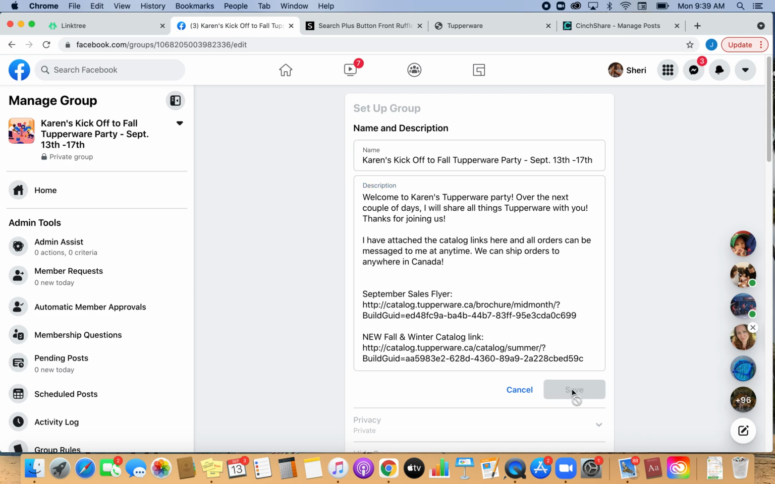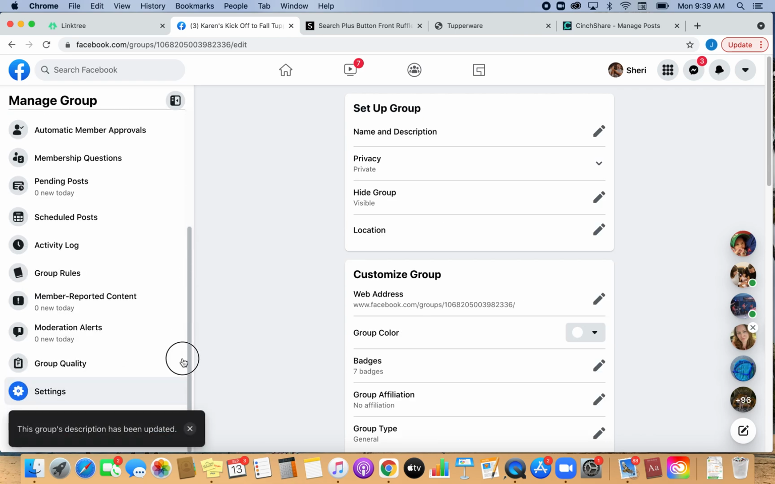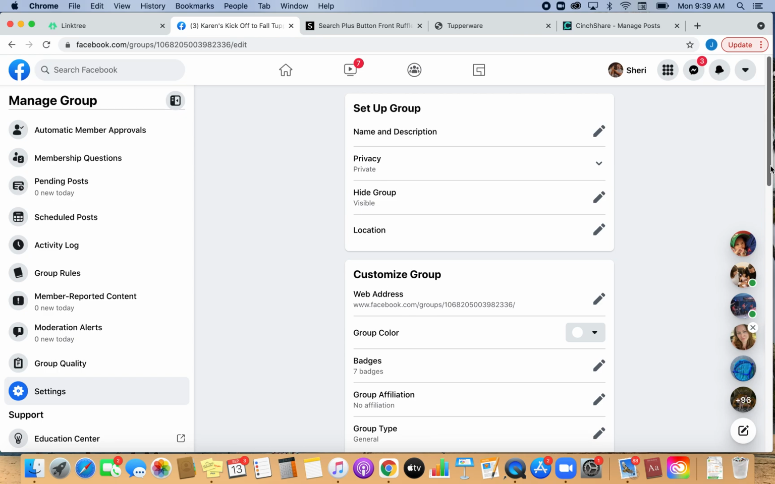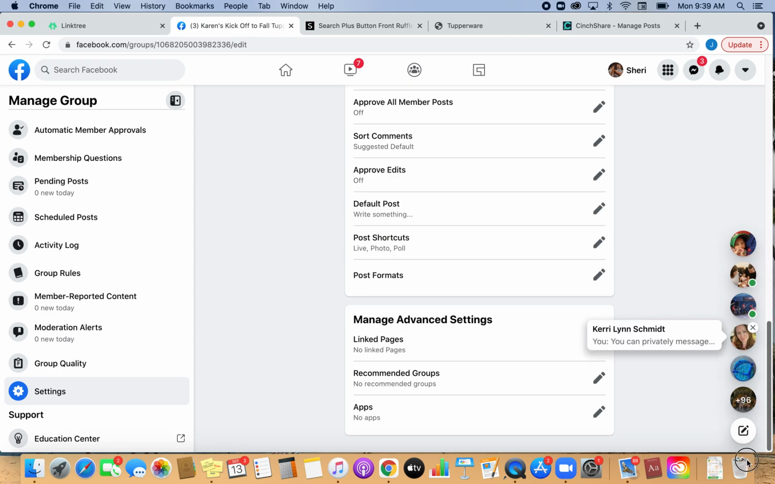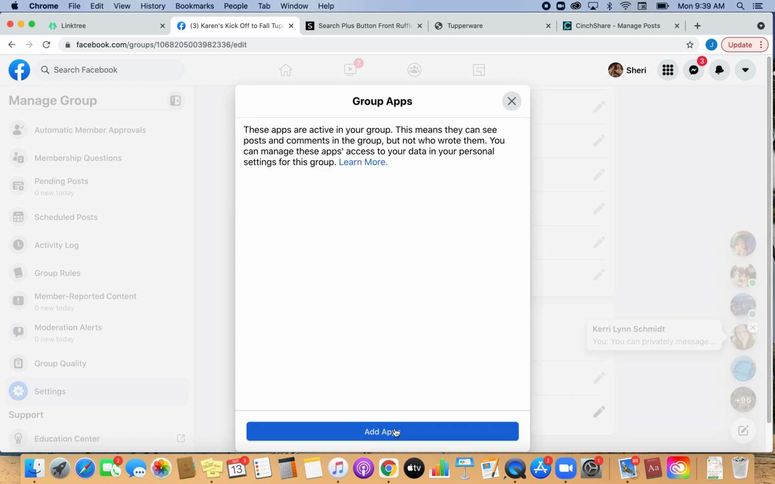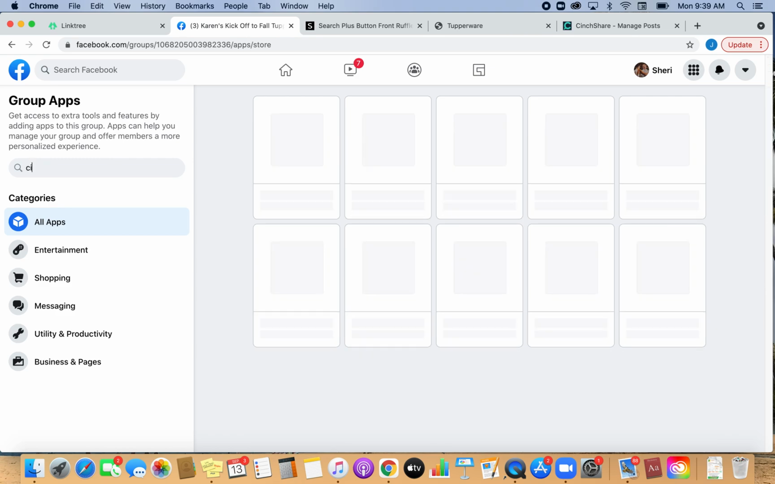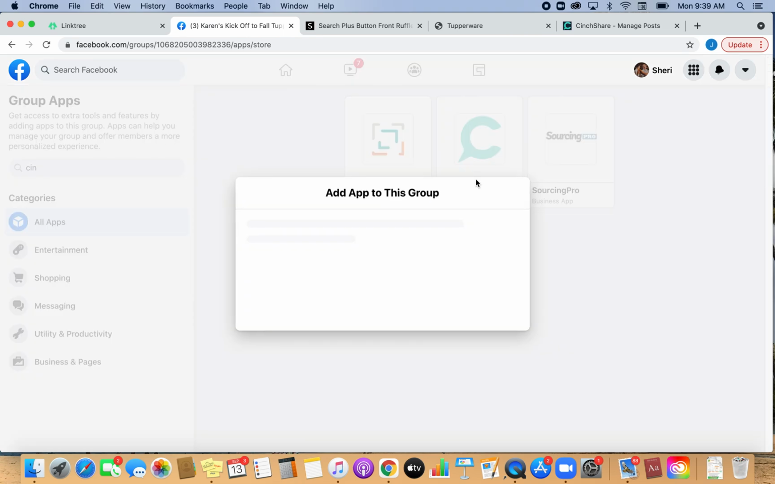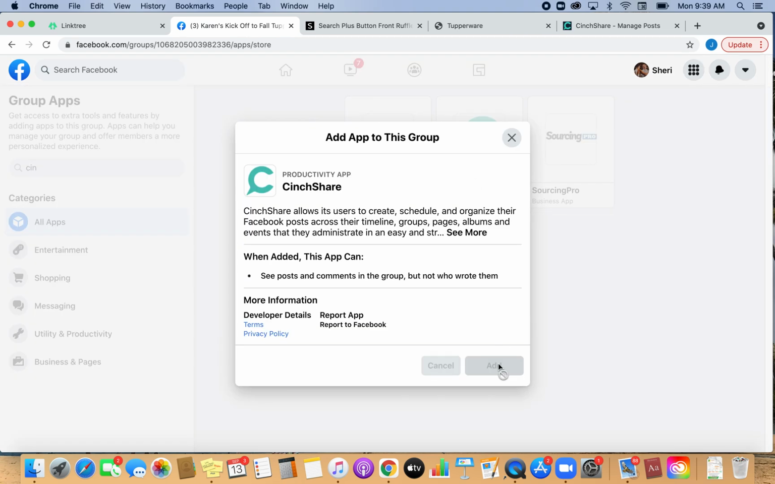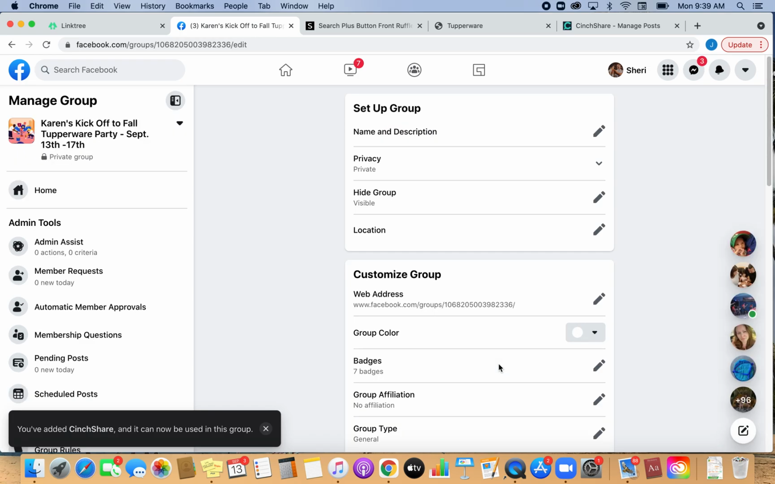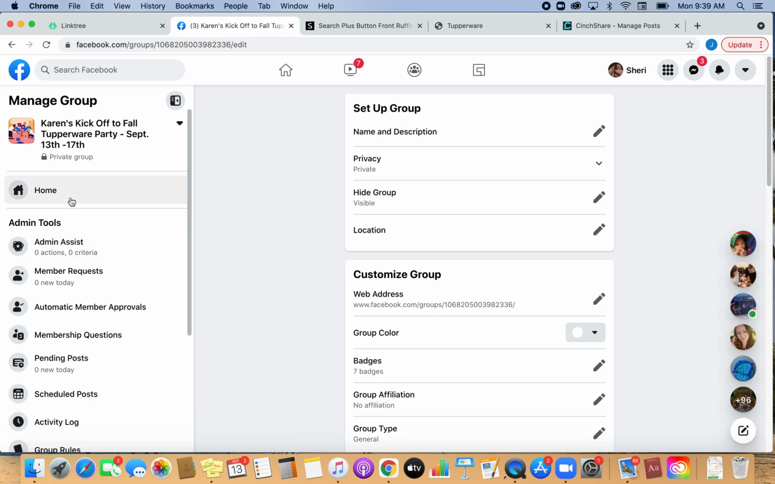Then the next thing that I like to do is, I'm already in settings, scroll down all the way to the end, and click on apps. The app I'm going to add is the one I use to schedule my parties in like 5 minutes. I can schedule 5 parties in under 5 minutes, you guys. So SyncShare is a game changer for doing that because I have all my posts saved in SyncShare. And it's so easy. So I love it.